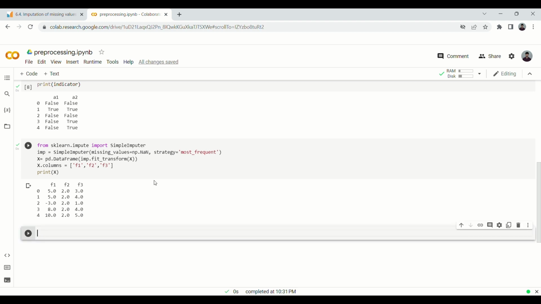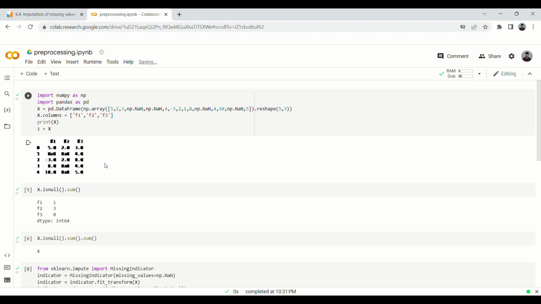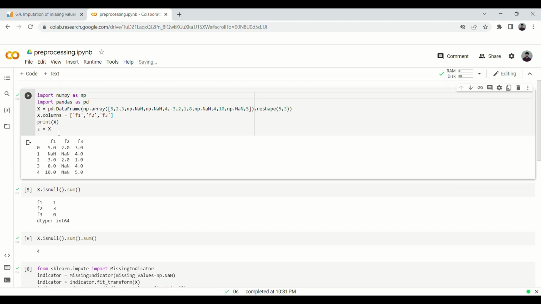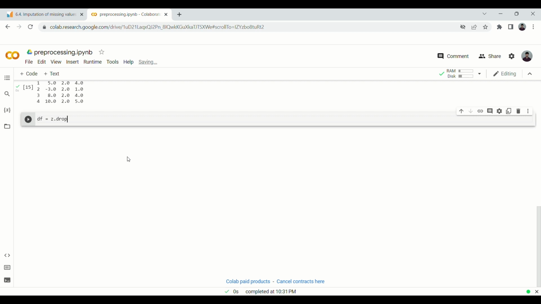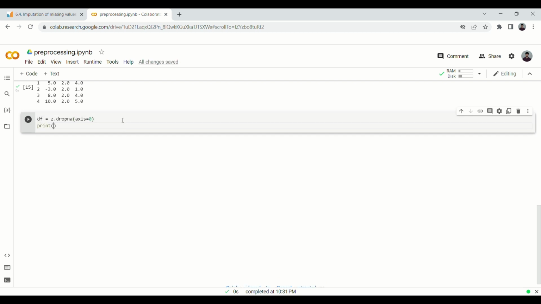Now, I also mentioned that another way of handling missing values is by deleting them. Now, how do you delete them? So, the sklearn imputer has limited capability, and it is better to just delete them using the dropna method. So let's say df equals z. If you remember, we have taken an extra variable over here, z, and we have put X into it. So z.dropna, and we put axis equals 0. So now we'll do print df.